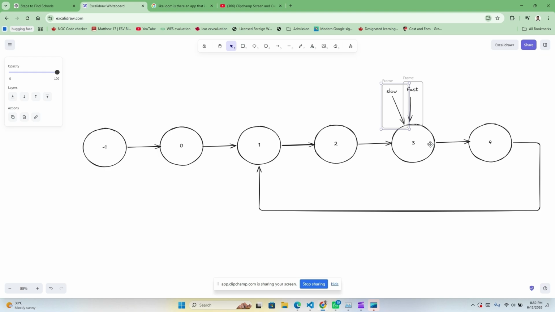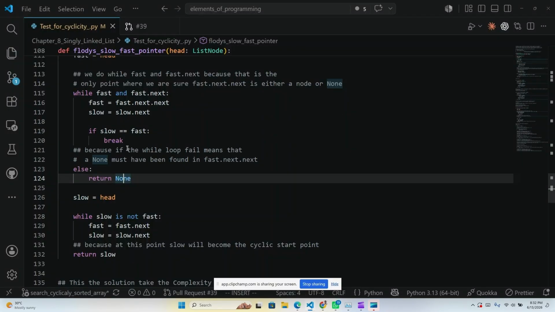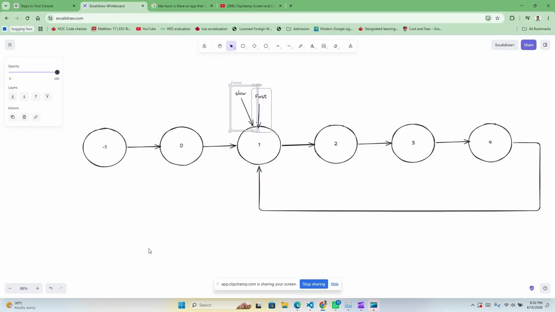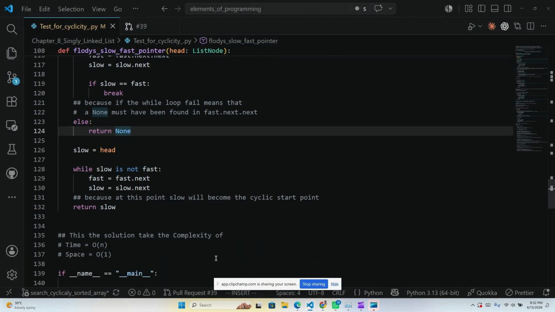So we see that now they found each other somewhere that is not the cyclic start, and then we come here and say, oh, slow, come back to the head. Now fast and slow move a pace at a time. Fast moves a pace at a time, slow moves a pace at a time. They do that again, and boom, they meet. This while loop stops and we return slow, which is the cyclic start of the singly linked cyclic list.